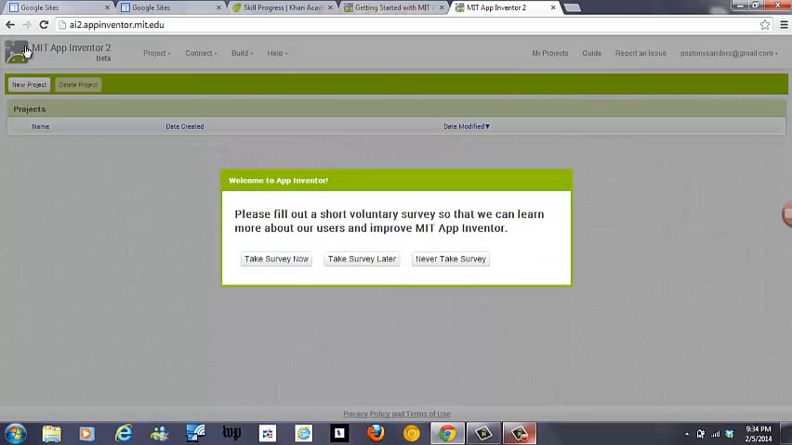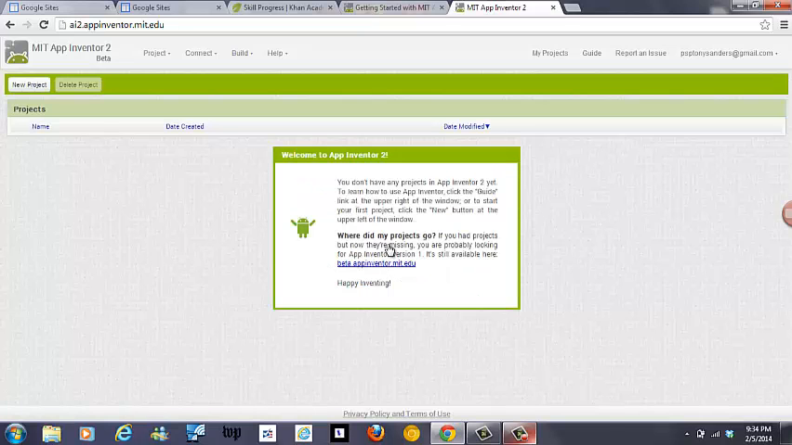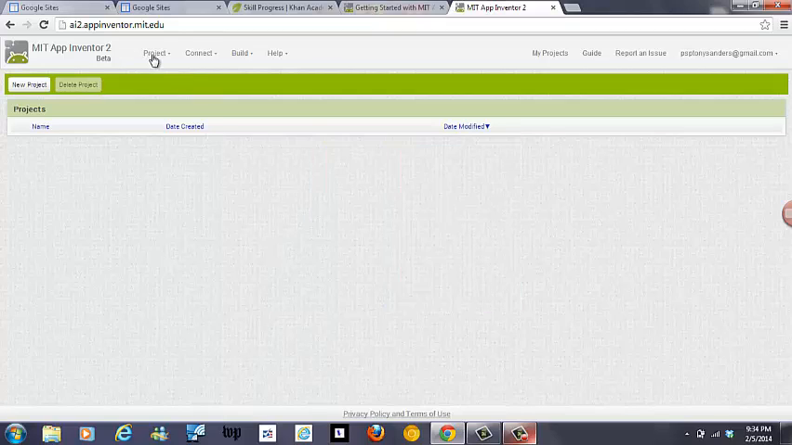And then what we need to do is probably fill out the short voluntary survey. And I think I'll take it later. So here's another screen that's come up. And since you'll be new to this, you'll get this screen that says you don't have any projects in App Inventor 2 yet. And then what we'll do is we can move forward. You can see that I've been logged in to my account. And then the next thing I can do is go ahead and create my first project.